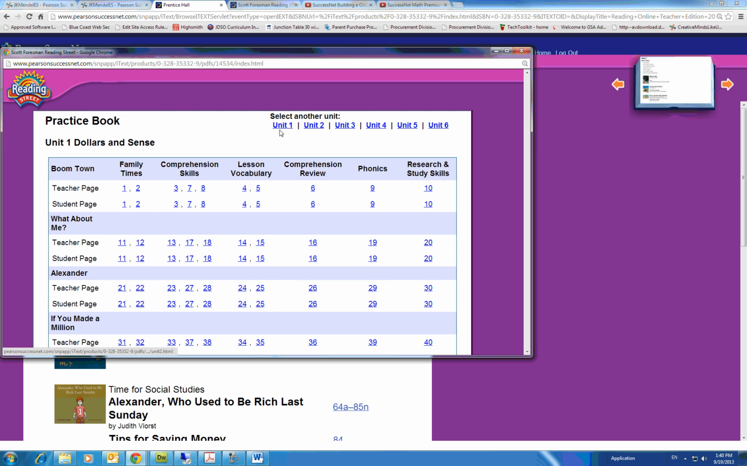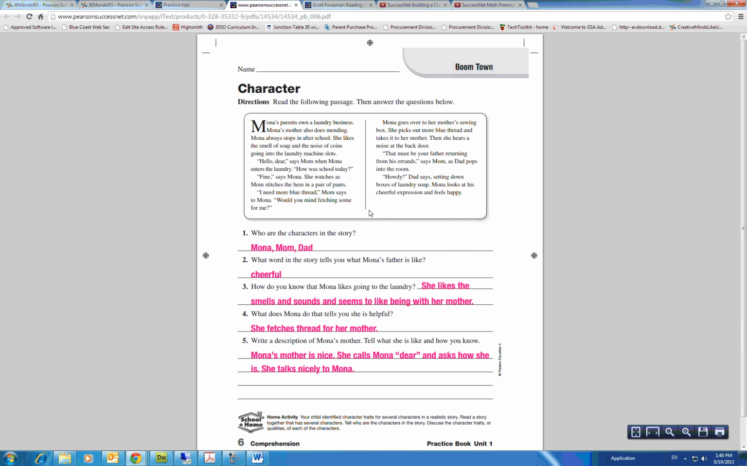I can sort by unit, teacher's page, and so on. So here it looks like by book. Let's click on the comprehension review for the teacher's page of Boomtown. If I click on that, it will open up that worksheet which I can print out. Because it was the teacher's one, it has the answers.